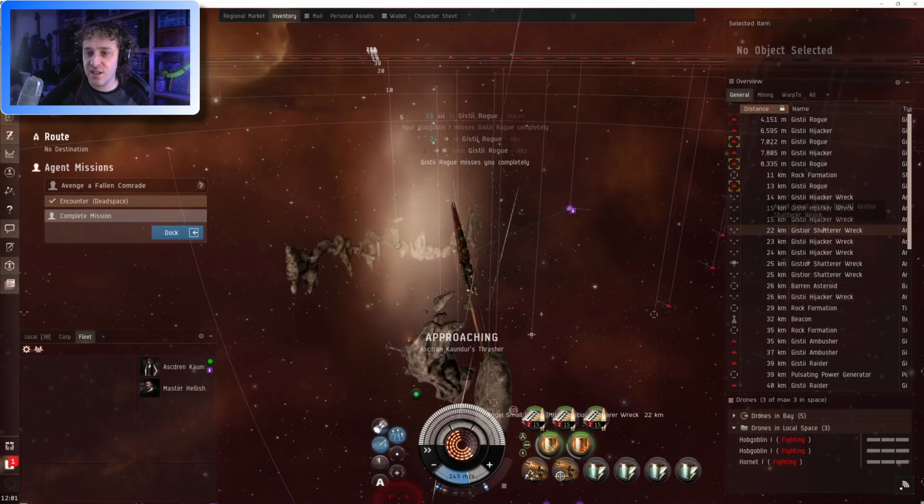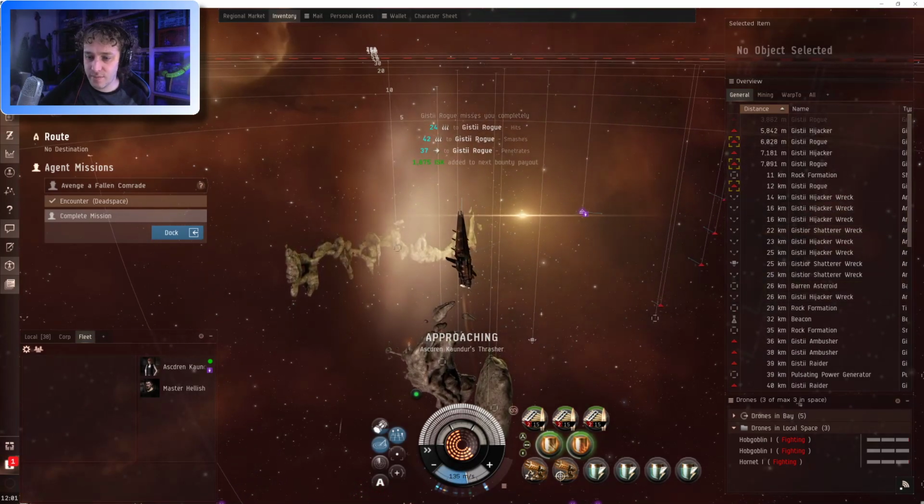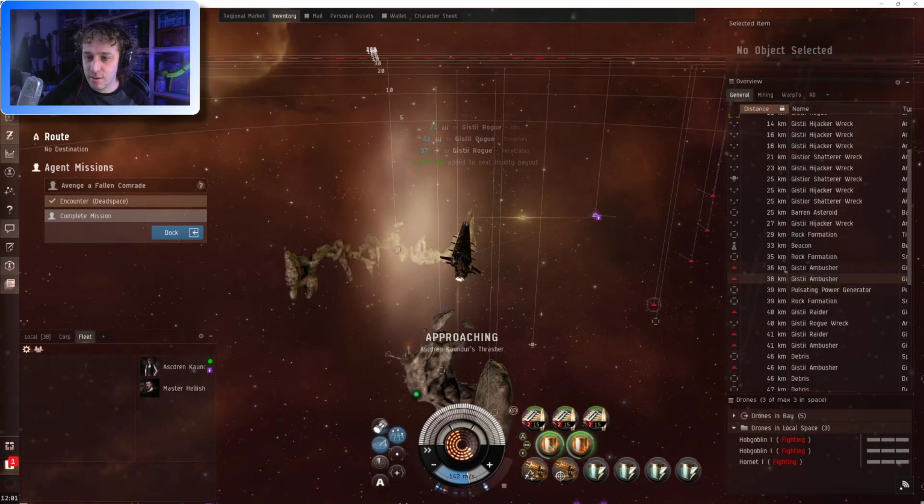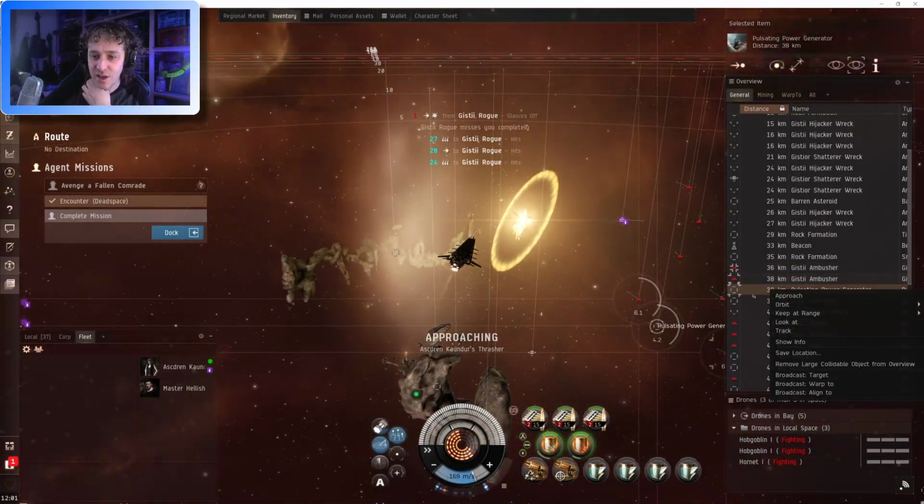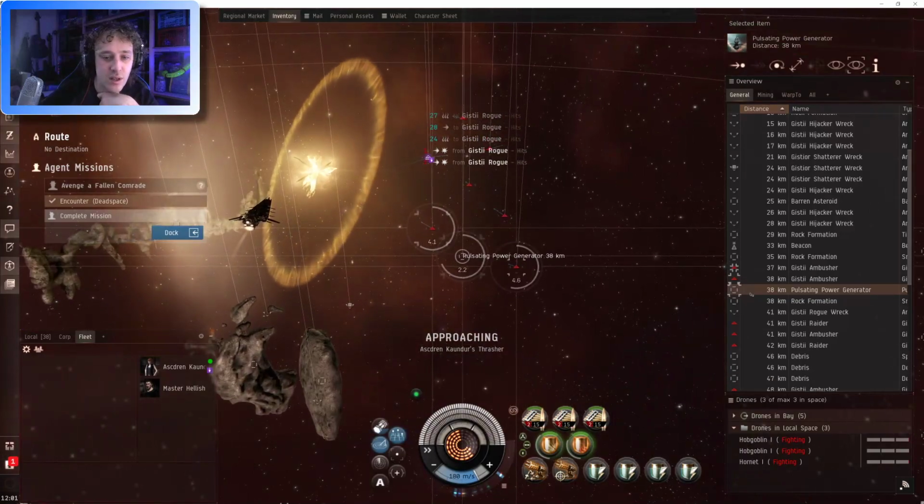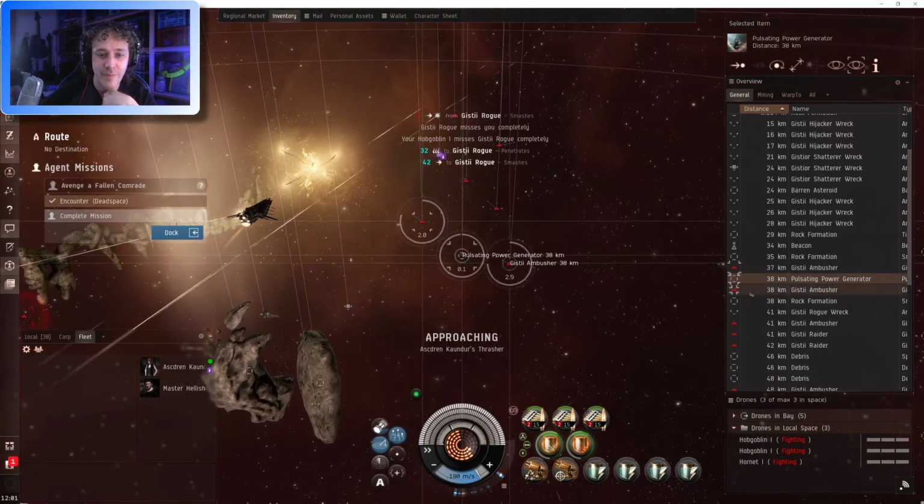Do you want to get... Oh, should we finish these guys off? Yeah, they're on the ambushes, aren't they? Yeah, okay then, cool. Oh, I accidentally target locked one of the power generators. I don't know what would happen if I blew that up.